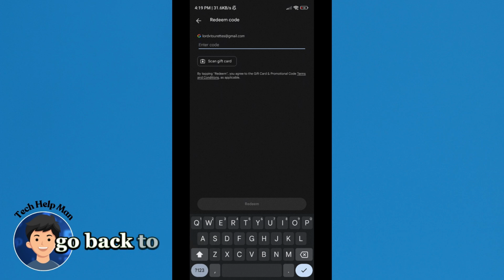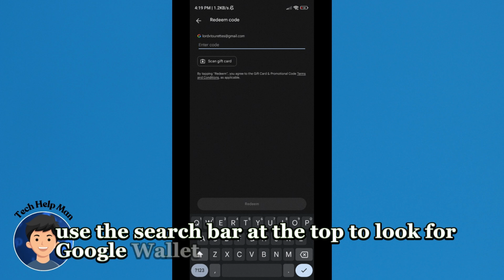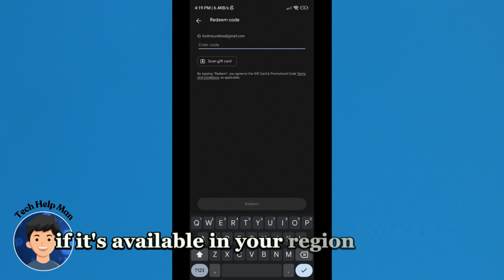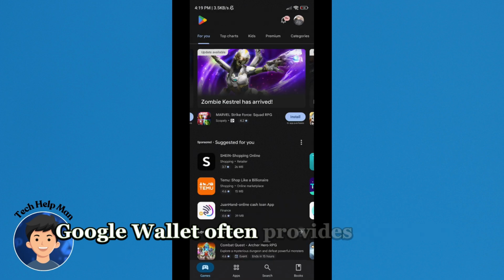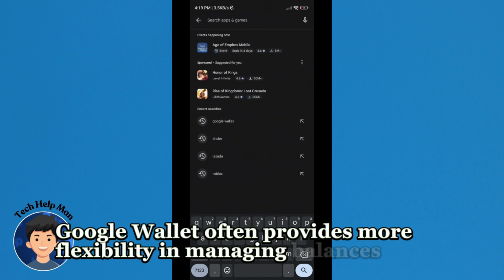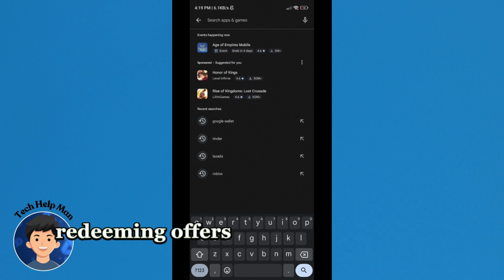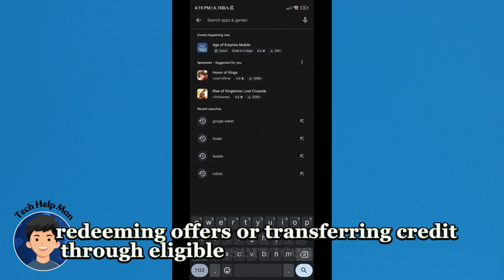Instead, go back to the Play Store home screen. Use the search bar at the top to look for Google Wallet. If it's available in your region, simply download and install it on your device. Google Wallet often provides more flexibility in managing balances, redeeming offers, or transferring credit through eligible services.